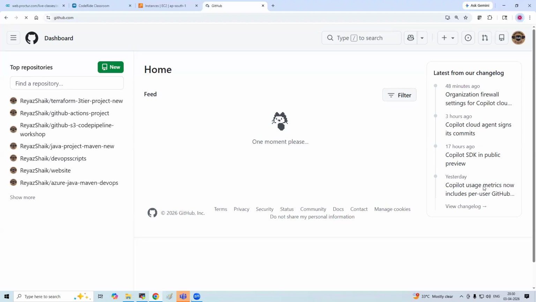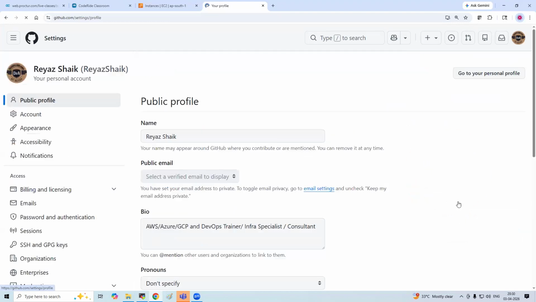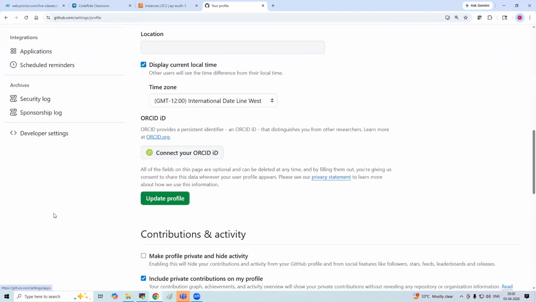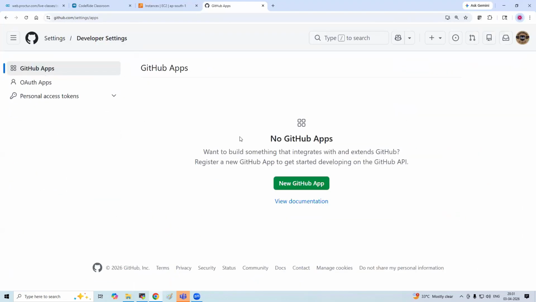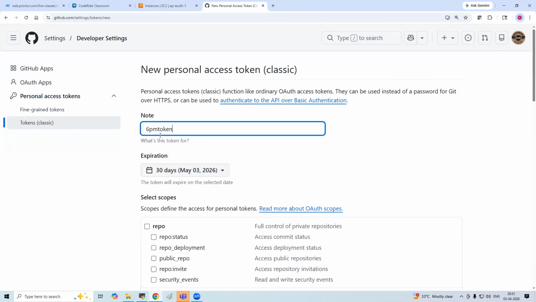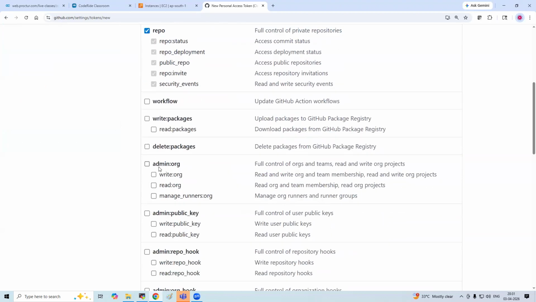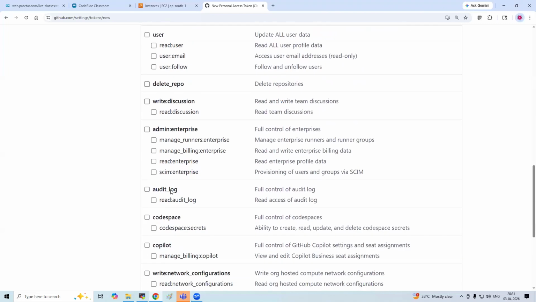So I went to the home. Okay, now tell me how. Profile. Settings. On the left side, developer settings. Personal access token, classic. Generate new token. Which one? Classic. Here I give it a name. Expire within, you set the time, and then you give what access? Repo access. These are all the permissions that the token needs to have, you can select them here.